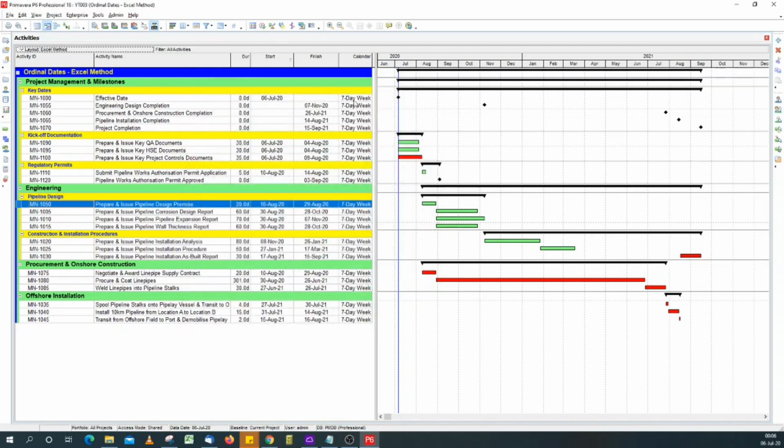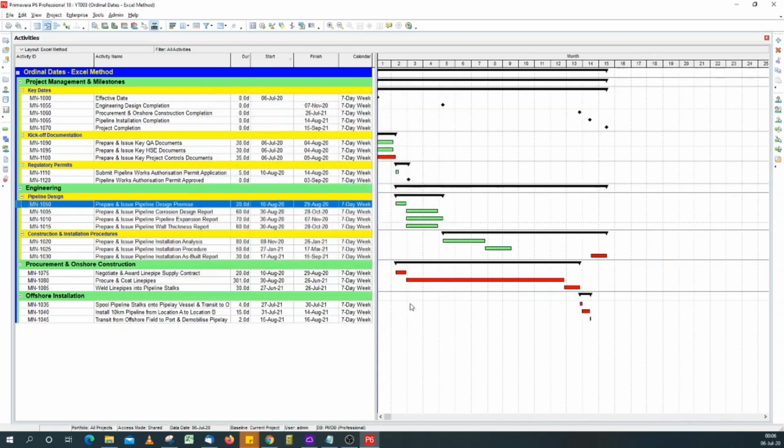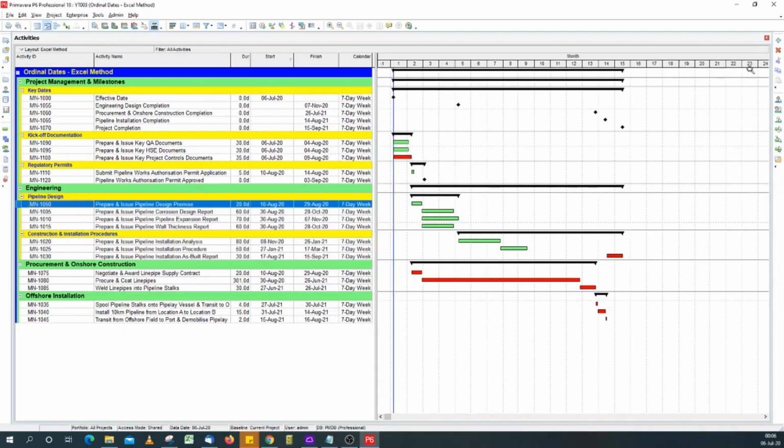So if I close the calendar, first thing I need to change the time scale from calendar dates to ordinal dates. If I right click, time scale, luckily P6 comes predefined with an ordinal date time scale. So select ordinal dates. The interval month is fine by me. Yeah, that looks good.